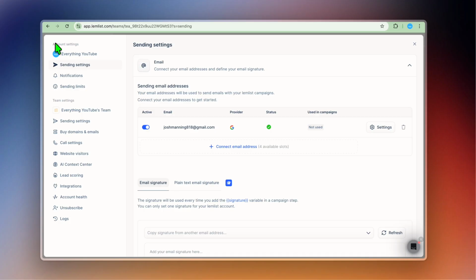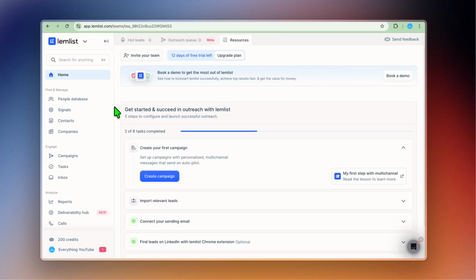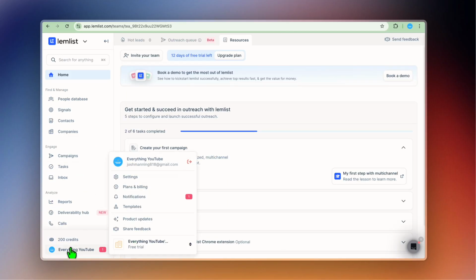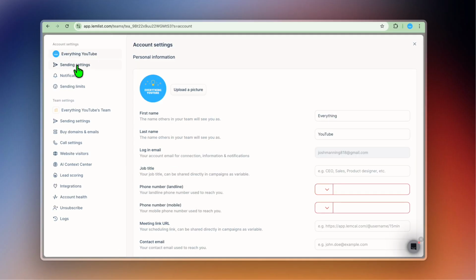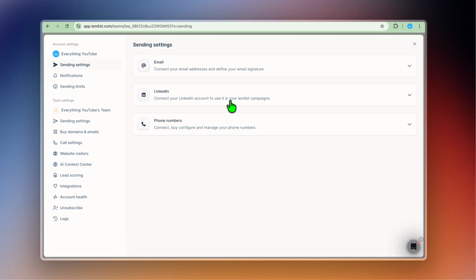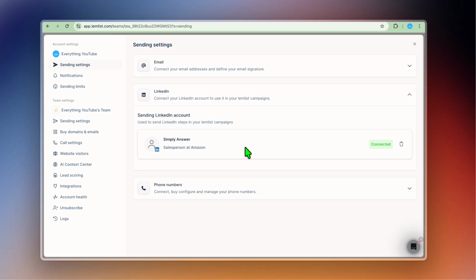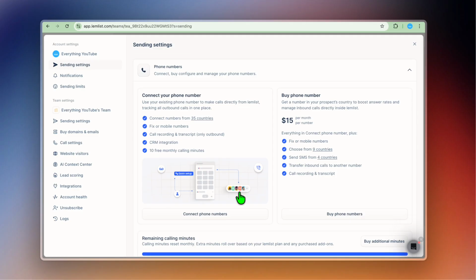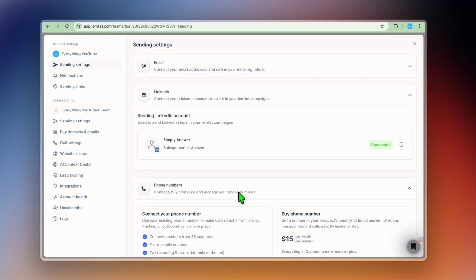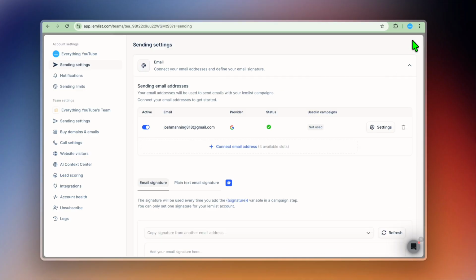After you have connected your emails, the next thing is you could also connect your LinkedIn account, as you can see right here. So if we were to go back and tap on our profile name and select Settings, from here you could also connect your LinkedIn account. After connecting your LinkedIn account, you can also tap on Connect Phone Number depending on the type of marketing outreach that you want. But for this example, we're doing email marketing, so you'll just need to connect your email.